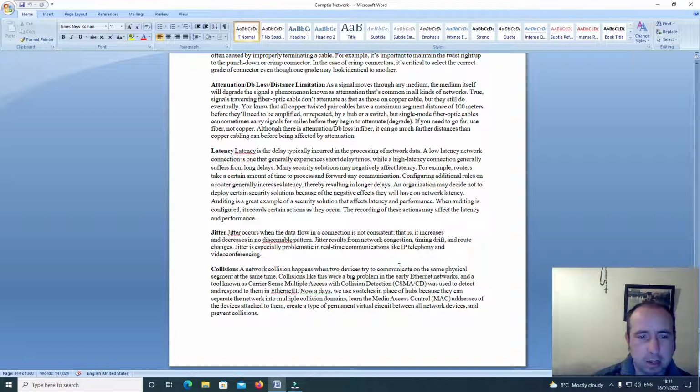Latency. Latency is the delay typically incurred in the processing of network data. A low latency network connection is one that generally experiences short delay times, while a high latency connection generally suffers from long delays. Many security solutions may negatively affect latency. For example, routers take a certain amount of time to process and forward any communication. Configuring additional rules on a router generally increases latency, thereby resulting in longer delays.